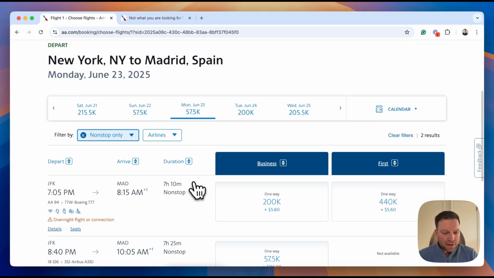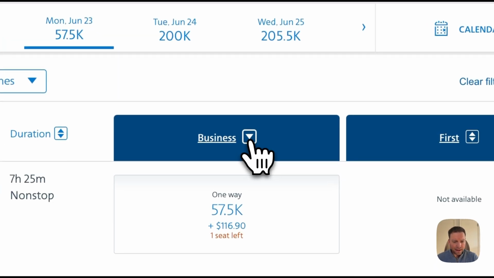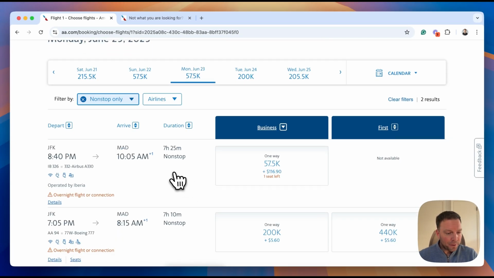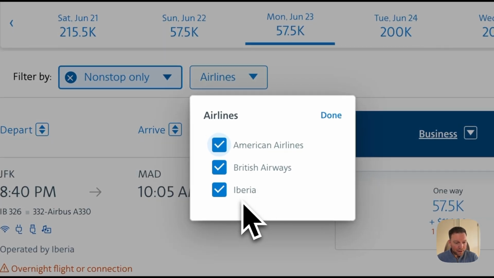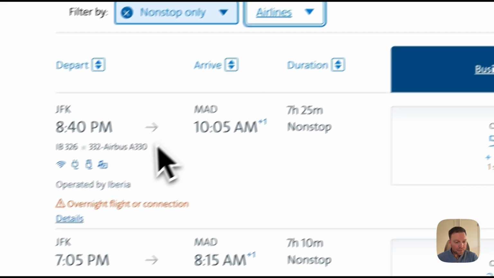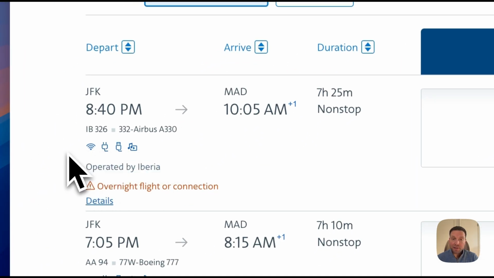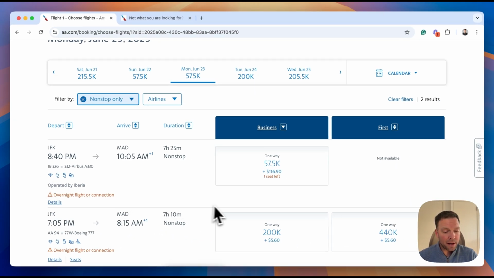Now you can see some other stuff going on here. I see 200K right at the top, but just under it I see 57.5. You can filter this by clicking on these tabs, and it'll bring up the cheapest rates right here. Important to note a few different things. This is that nonstop route. I can filter by airlines. You see Iberia is included here, American and British Airways as well. But the first thing I see, and this is what I'm looking for, is operated by Iberia. This is the cheap rate, flying Iberia, and this is a good price to get to Madrid. It also notes nonstop as well.